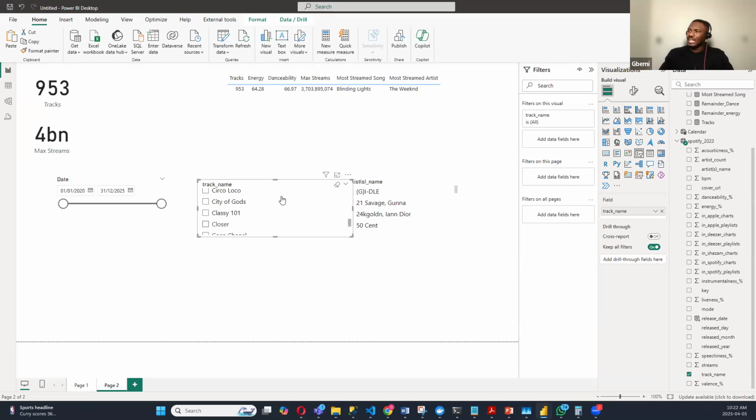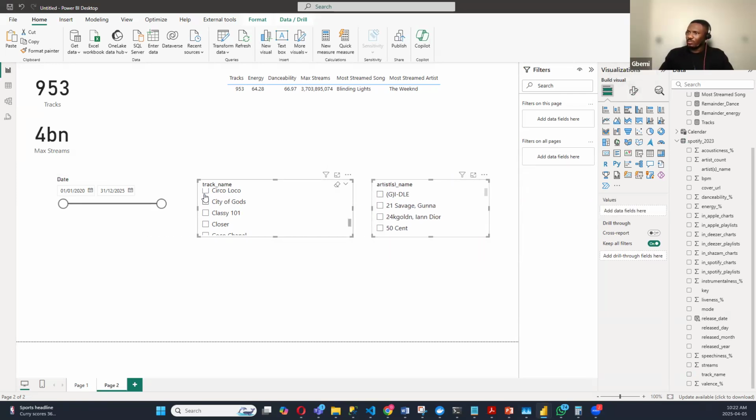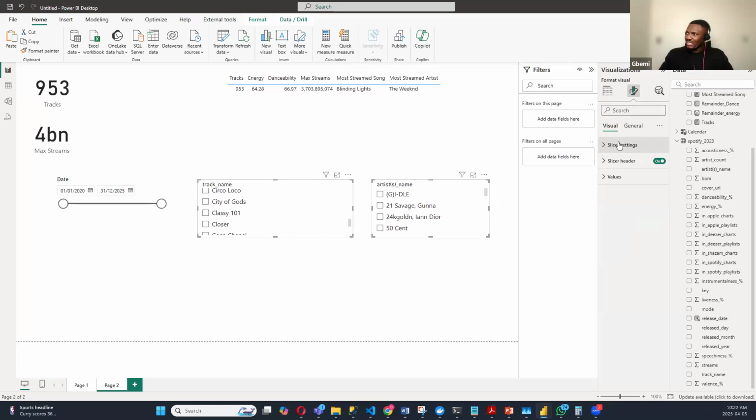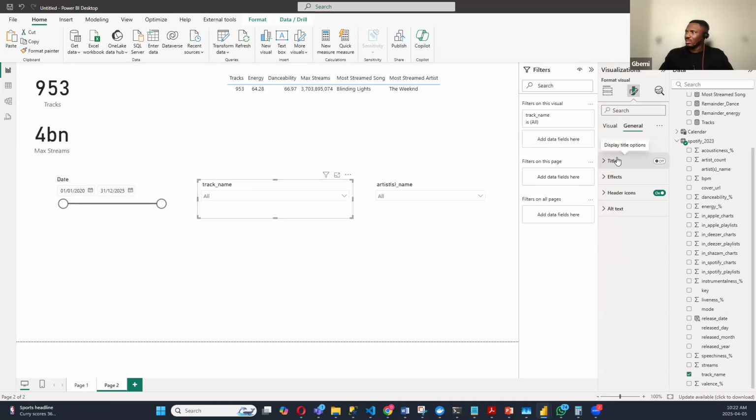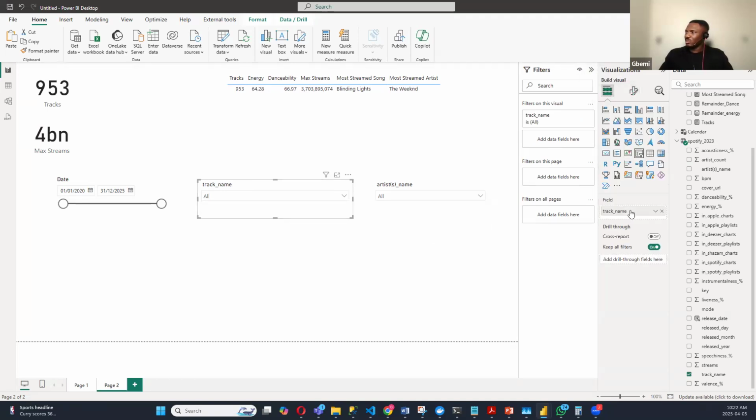So let's bring in these slicers. This one is okay. This one I want to make like a drop down. So I'll select this one and this one. I want to make them drop downs instead of check boxes like this. So I'll click on this button here after selecting them, see the slicer settings, and set it to drop down. Then reduce this a little. And let me change the name. Instead of track name, let's just call it track. I'll come to General. Okay, I can just come here as well. Select it, come to this button here, and let's just call it track.